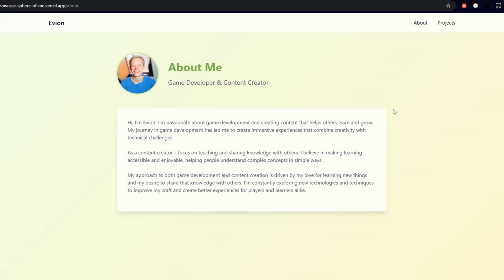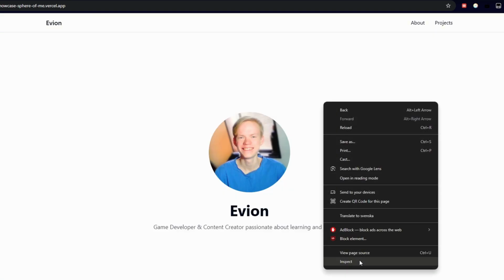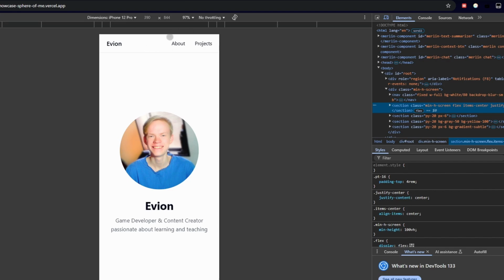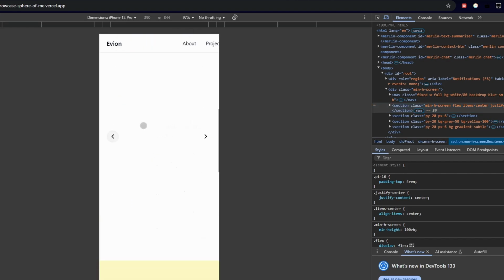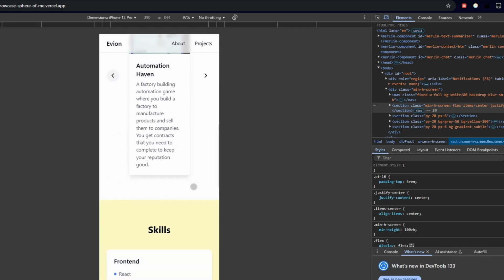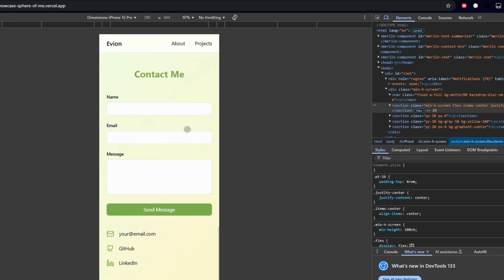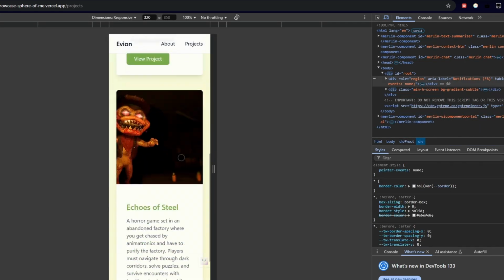So to test it out, we're gonna see if the website is also responsive. We right click and press inspect. And we can see that, yeah, it's pretty responsive. Maybe a bit too much text here, a bit cramped, but I mean it works. And the projects also work.